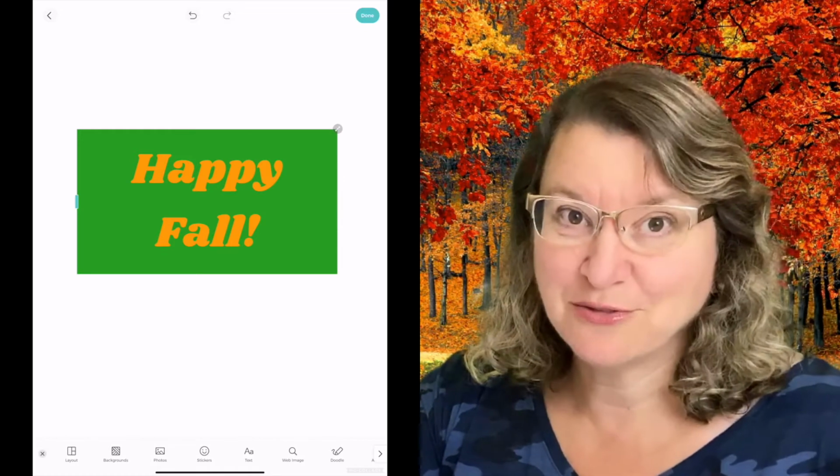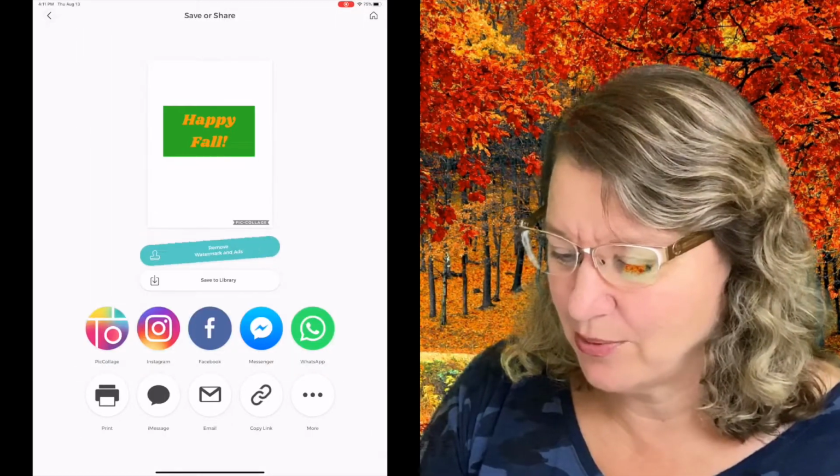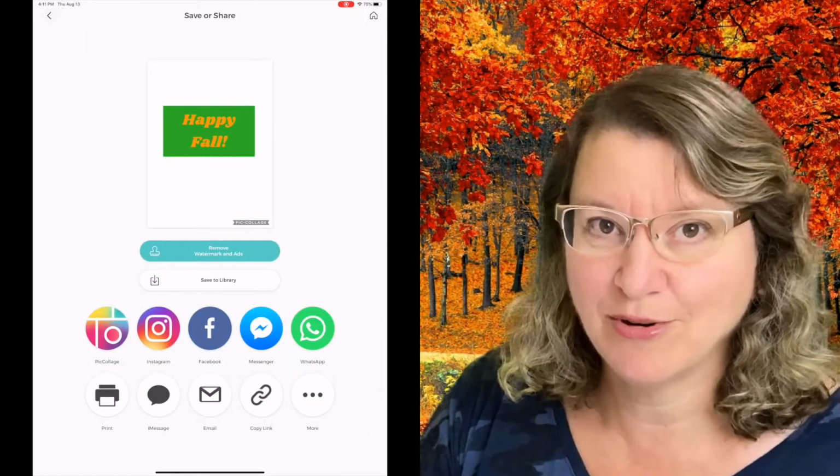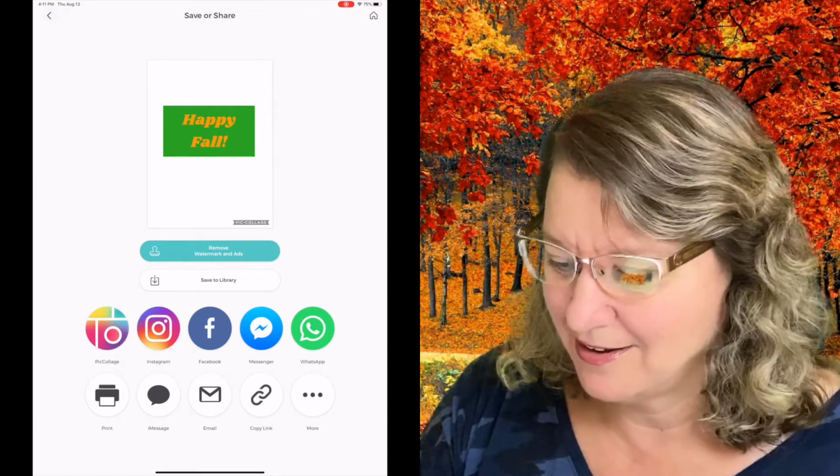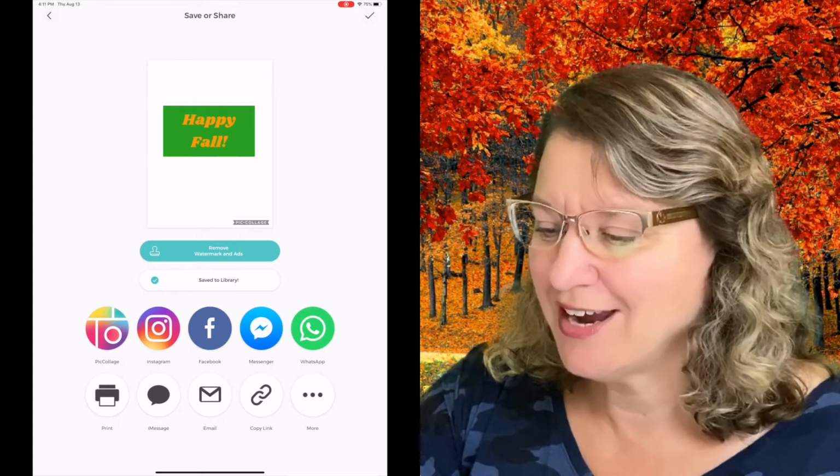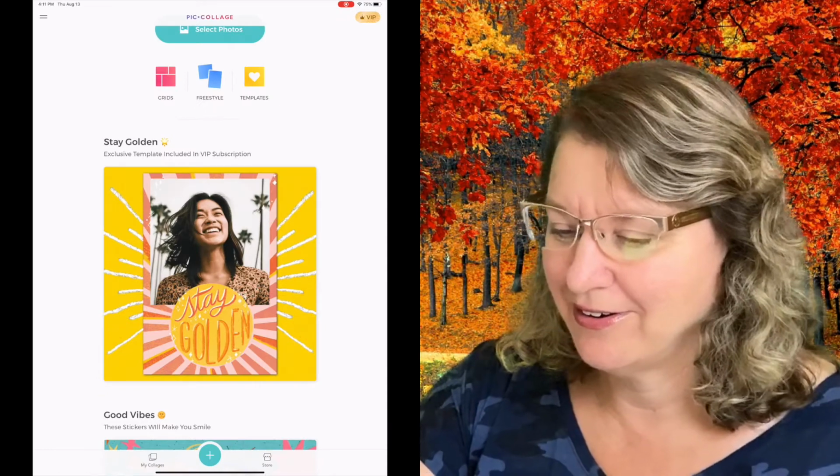And the reason why it's free is because it has ads. So here we go. When I press save to library, it's going to give me an ad. Okay, then I'm going to press the check in the upper right-hand corner.